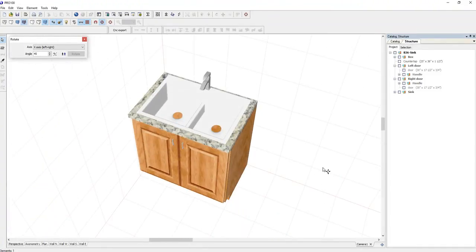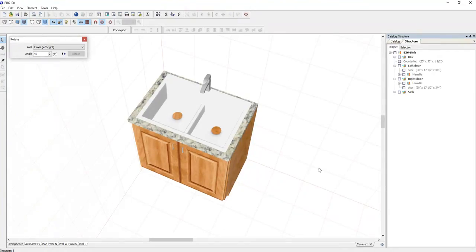So that's how you can cut out a sinkhole. Thank you for watching. Have a good day.